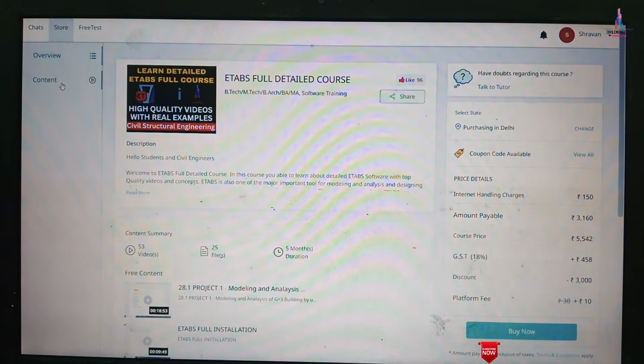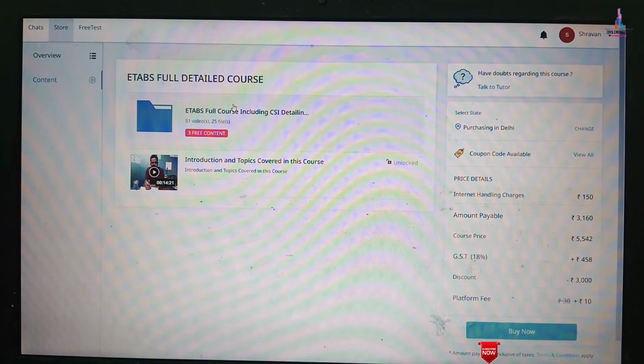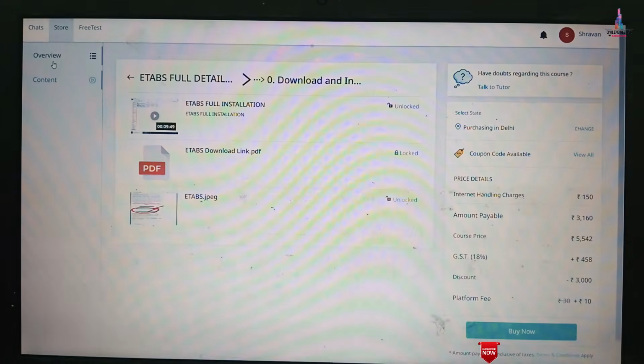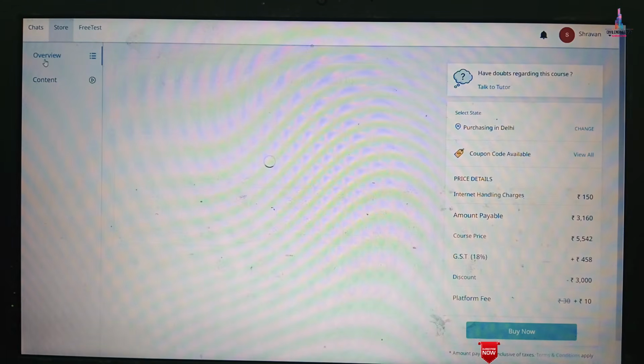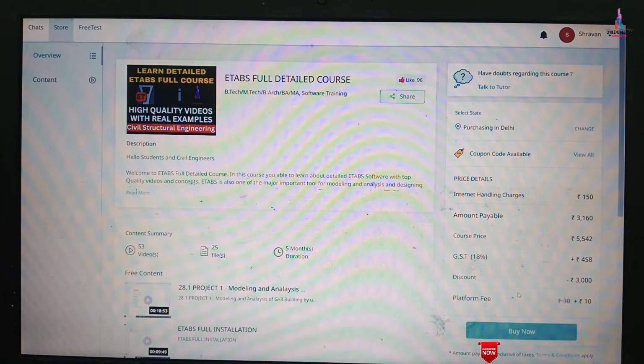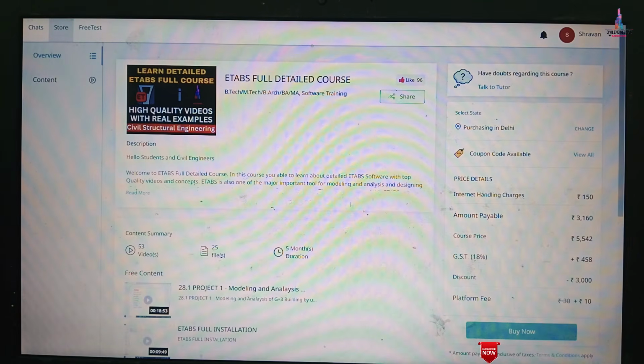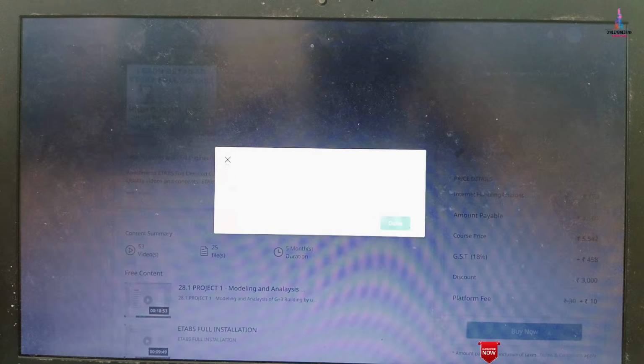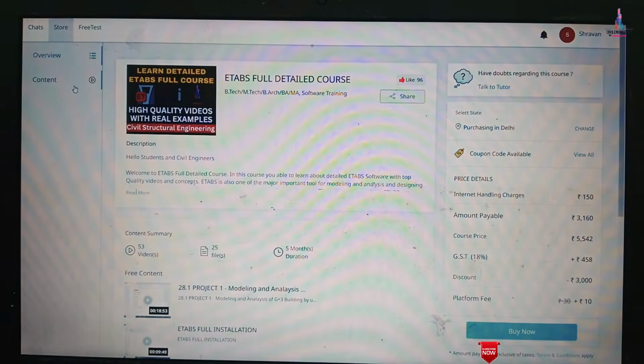So you can open the content, click on the content, click on the ETABS software, and click on the free content option. So this is the free content option. You can click on this overview and you can apply the coupon codes also here. You can apply those coupon codes and buy the course here. Click on the view option. If you have a coupon code, you can enter it and apply it here.